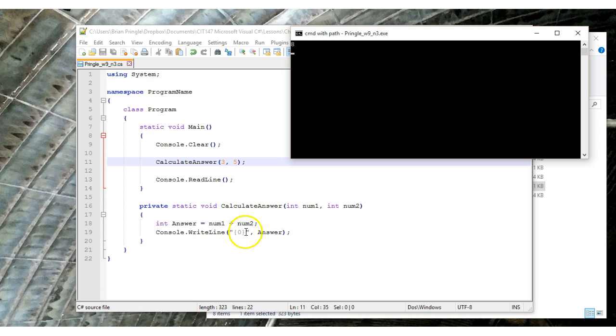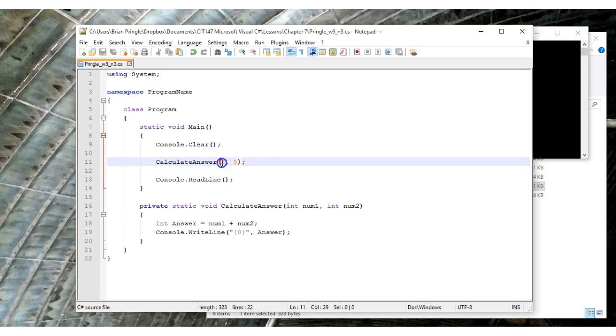Now, the 3 and the 5 up here, these are arguments. When they're received by the procedure, by the method, they become parameters. So the incoming value 3 and the incoming value 5 go into these variables. Those are now parameters. So they're arguments in the method that sends them, and in the method that receives them, they become parameters.